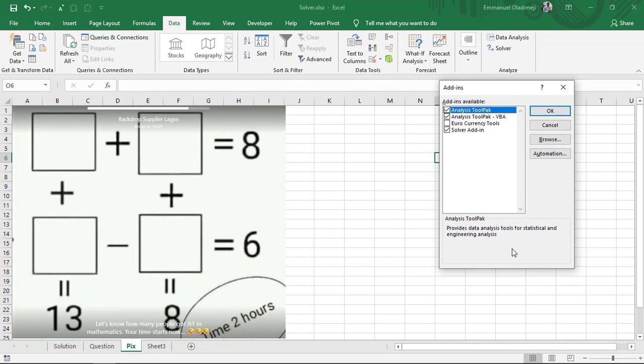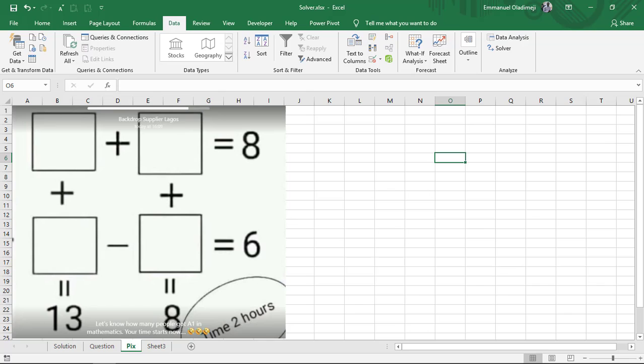Then next you have to tick this Solver Add-in. For mine, it's actually ticked already because I've used it in the past, but for yours, if you don't have it, tick this and click on OK. And once you are done, you now have the Solver add-in, which will be loading every time you start Excel.